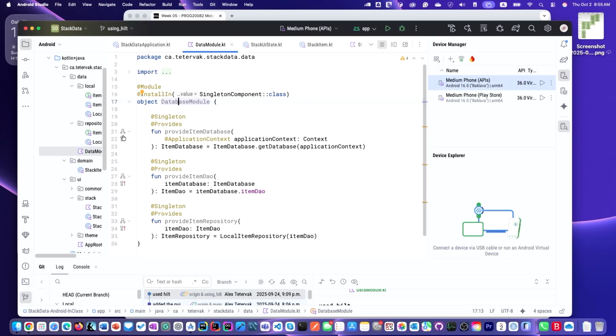These icons are support from Android Studio for Hilt. So this is, all right? So what is this?